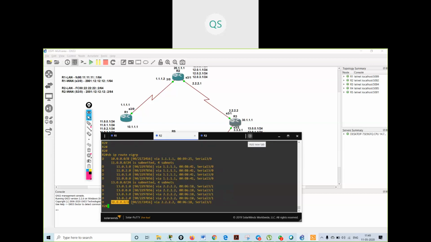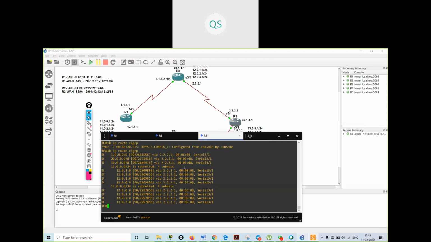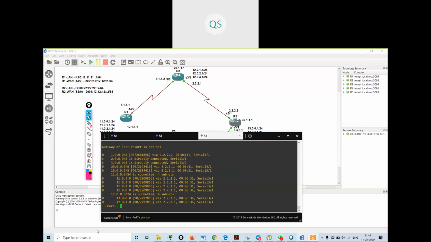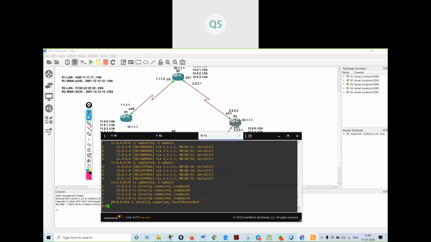See, my 30 dot network is being advertised to other routers, but it will not send hello packets on my LAN network. If I give show IP route, the 30 dot network is my directly connected FastEthernet 0/0. Is there a command called passive interface default to block all?